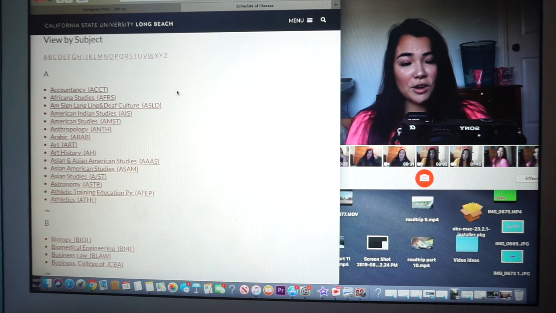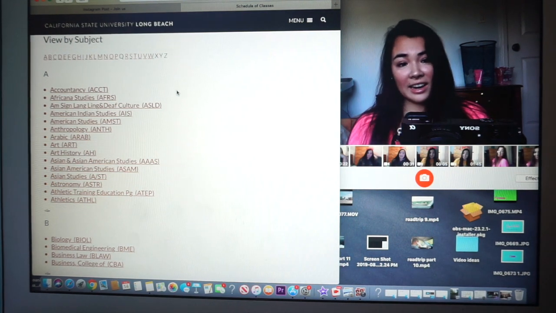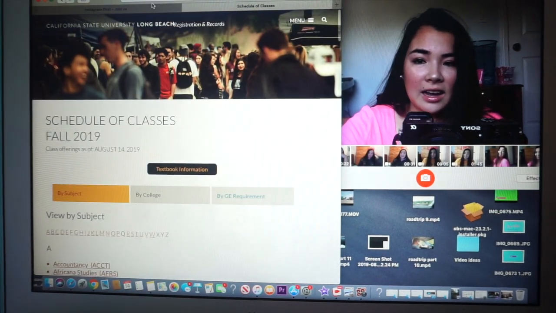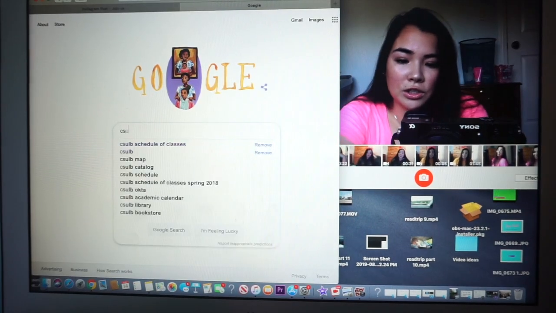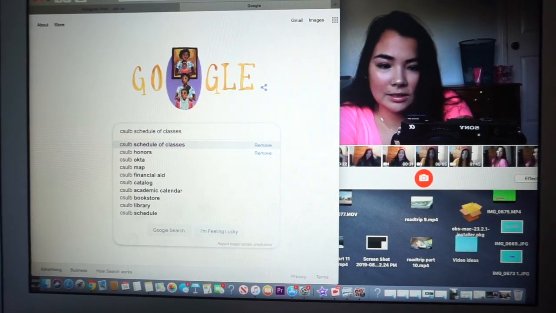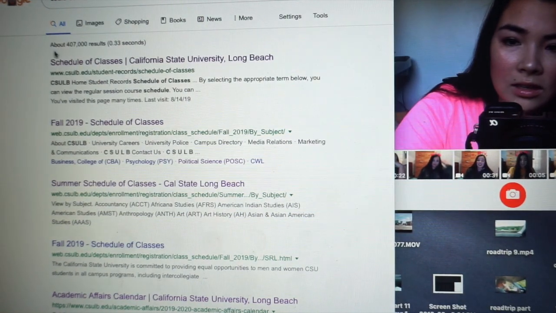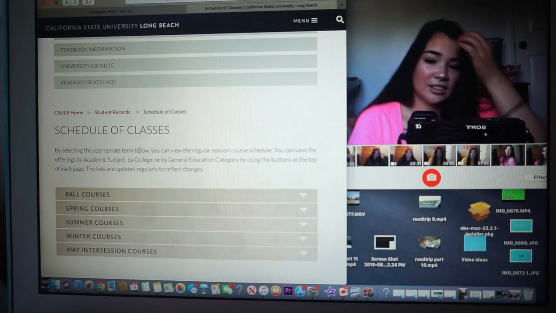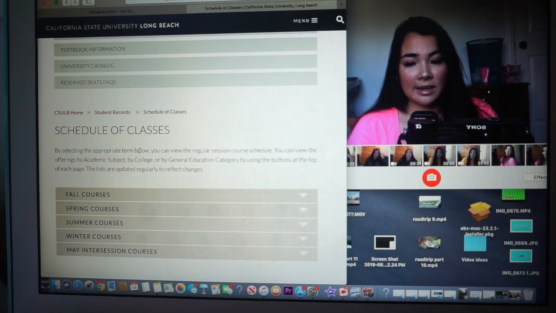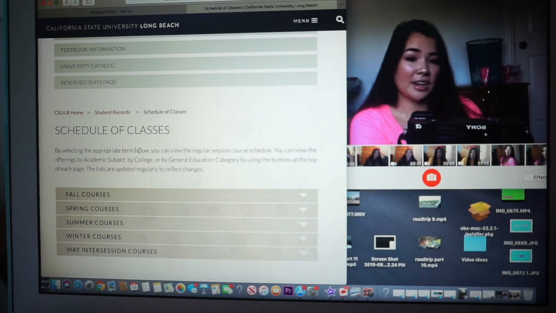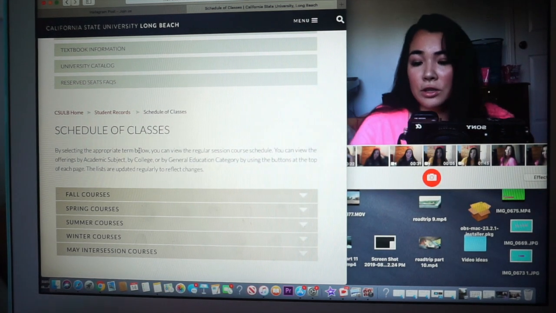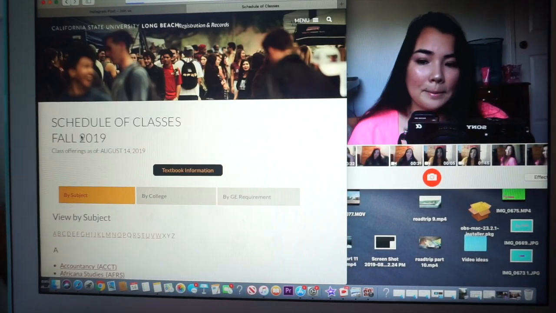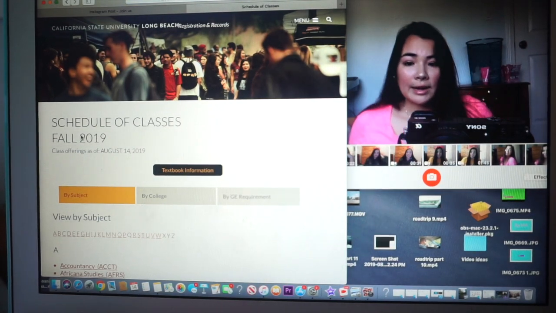So the first thing that we're going to talk about is the schedule of classes, what that is, how you can find it, and what it really means. The first thing that I did is I went into Google search. You're going to search CSULB schedule of classes. You can click the first link that comes up, and you're going to see this page. If you are in the spring semester, let's say, and you are going to sign up for classes for the upcoming fall semester, so let's say fall 2019, then you would go to fall courses and then click on fall 2019. Now you can search the classes that you need and want one of three ways.